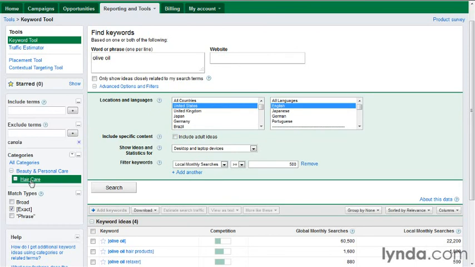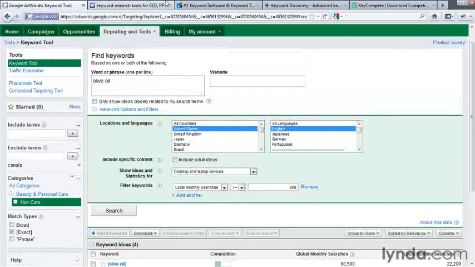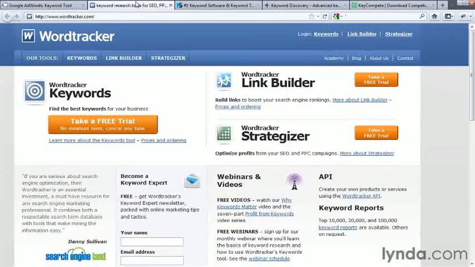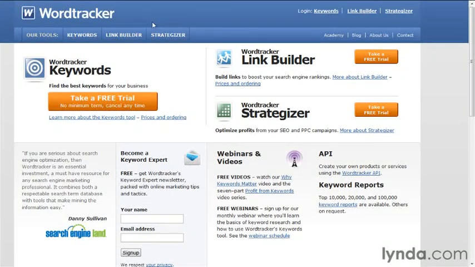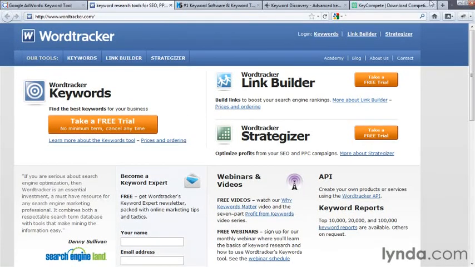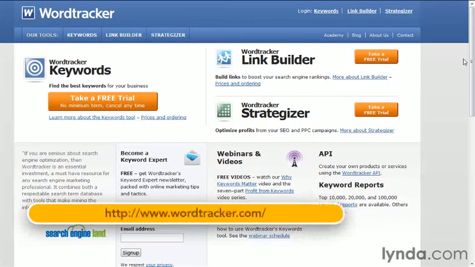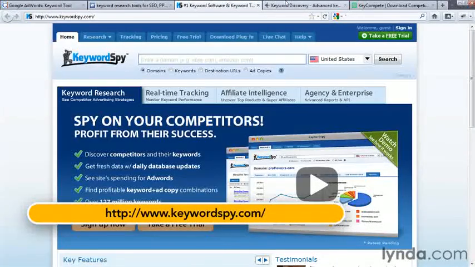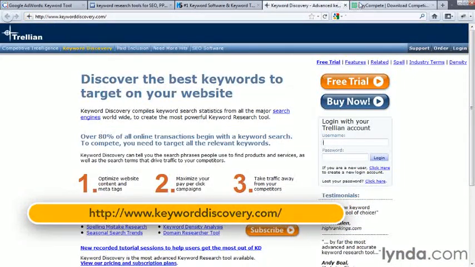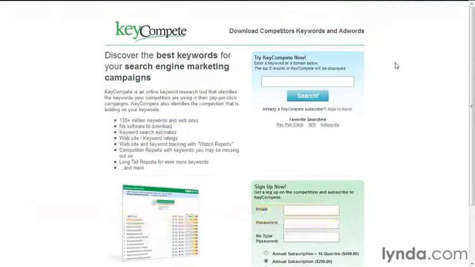Finally, you should know that this is not the best keyword tool out there. It has the best data. You can't beat Google's data, of course. But there are commercial services that provide better keyword management tools that will help you group keywords into projects, sort keywords, export keywords, and so on. One of the best known is Word Tracker, but there are various others such as Keyword Spy, Keyword Discovery, and Key Compete. Remember, don't skip the keyword analysis. Spend some time and really understand the keywords that are important to you.